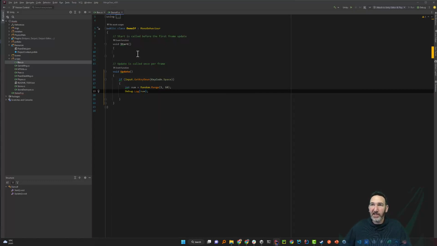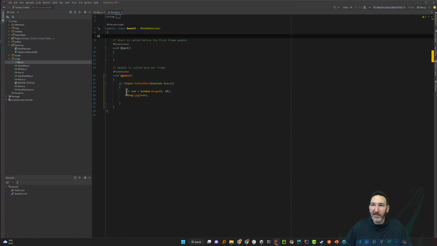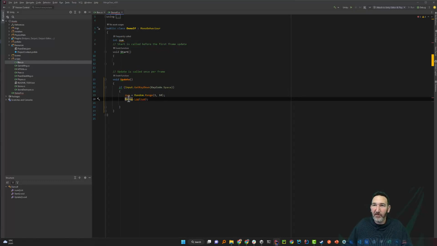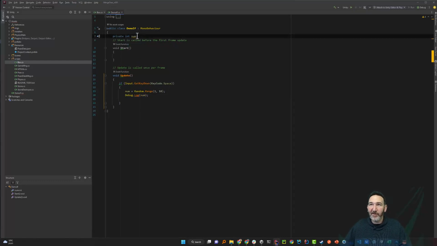As we've seen, you can put variables in the class. So let's just do int num here. Then we don't have to declare it here, which means that now the private int num is available from other functions and other places. So when I updated it here, it updated here. And even if I'm going out of this Update, the value is still kept.